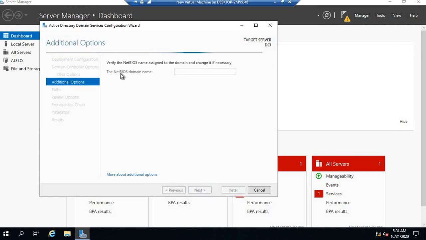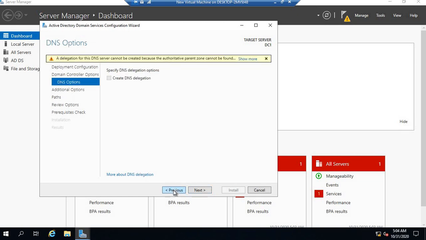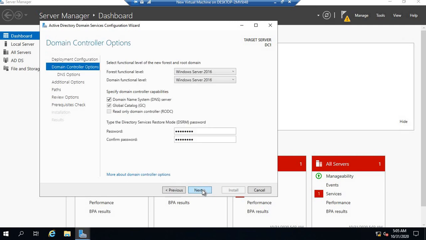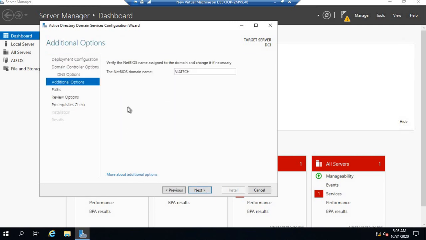Now it's going to show you the NetBIOS name, and don't forget the NetBIOS name will be the first portion of your domain name. That means in our case it will be Viatech, not co. That will not come. See, if I go back to the previous step, viatech.co is the root domain name, and when I come to this level, it's saying my NetBIOS name is the first part of your domain name. That means before the period, before the dot.